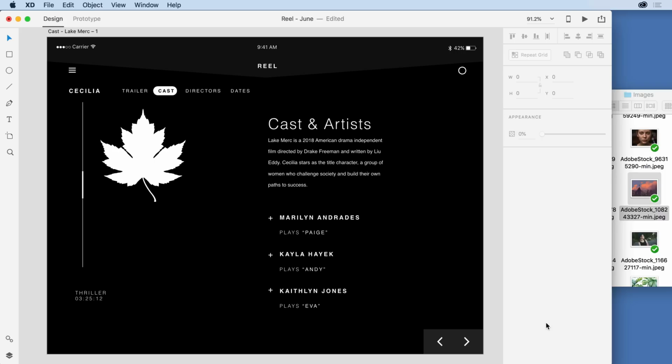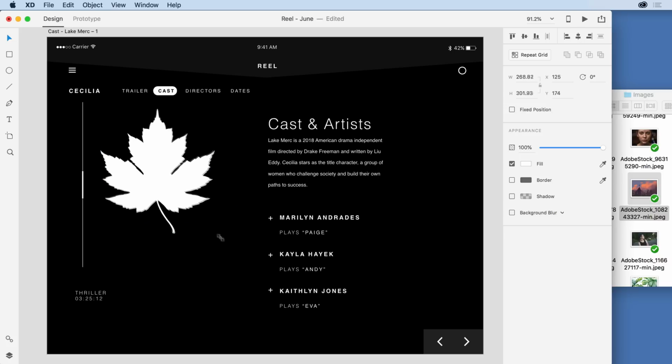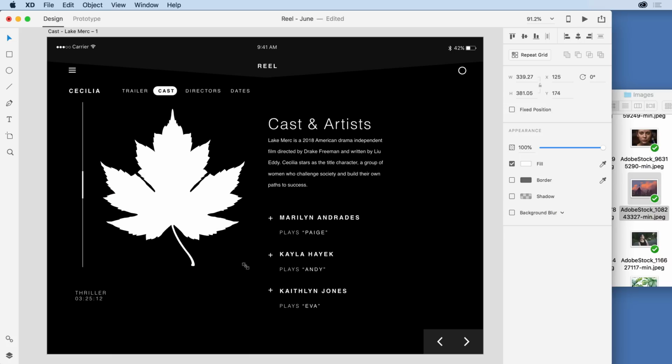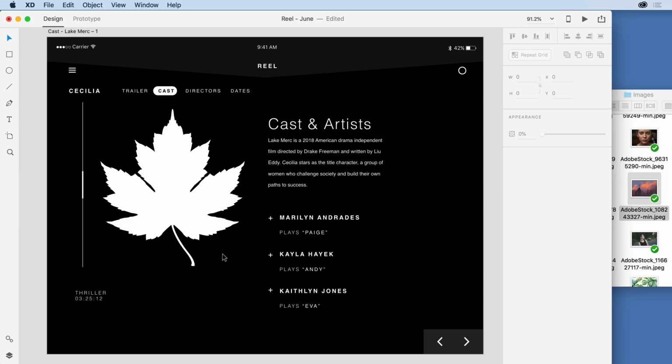I'm here in XD, and I have an SVG image that I'm working with. I'll come in and resize it a bit to fill the space. And if I double-click on the object, you can see that it's a fully editable vector shape. What I want to do is place a photo inside of that.